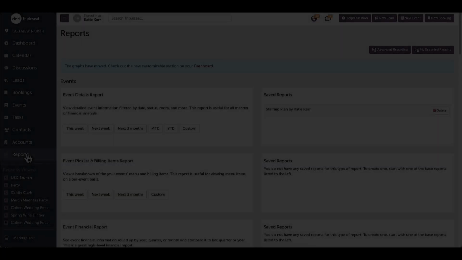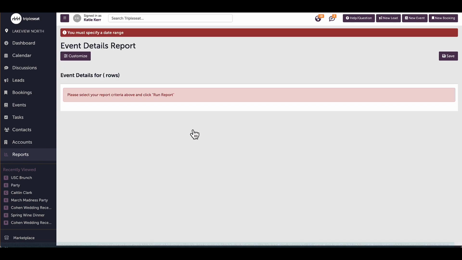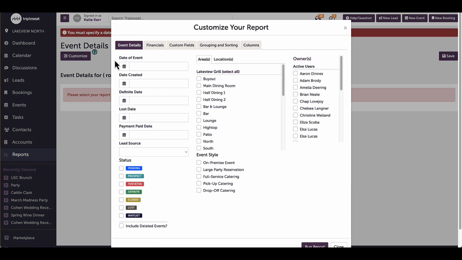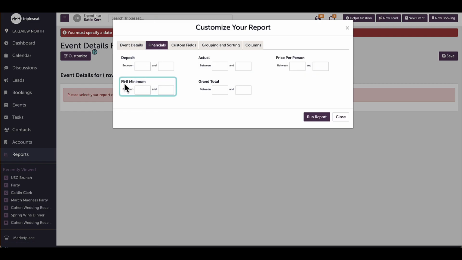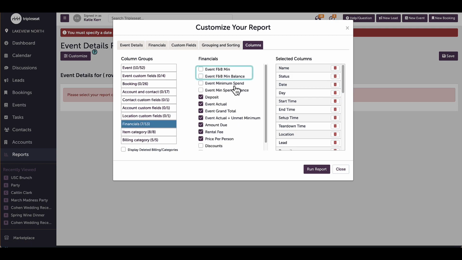I am also able to report on my minimums by customizing the event details report. In the Financials tab, I can choose a range for my F&B minimums if I need to filter by a certain dollar amount. I can also sort my report by F&B minimum amount and include several different columns related to my F&B minimum in my reports within the Financial Columns group.